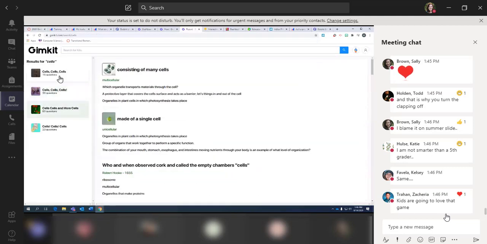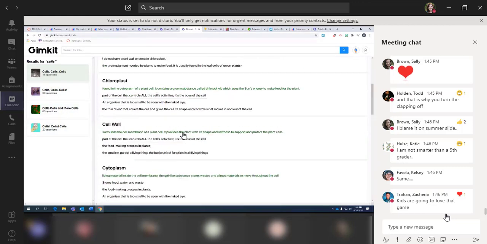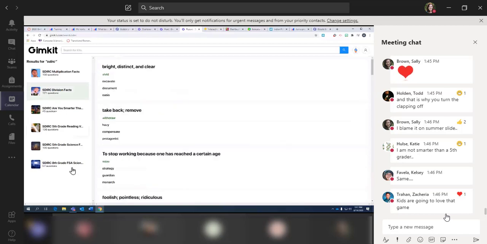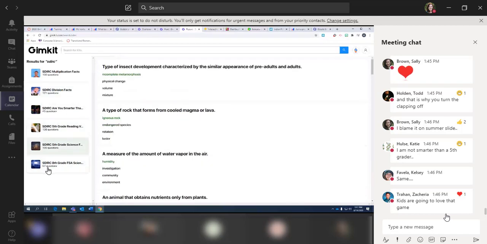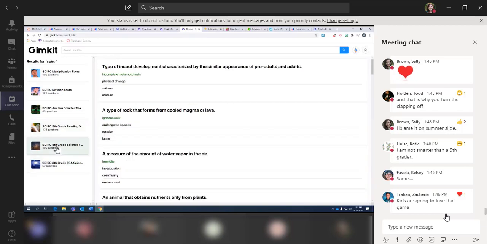One thing that I have found is that their search is not great. They don't really have a wonderful search. But if you can get creative and type in SDIRC, we have a few that we have made. This is the 8th grade FSA science words, and we have the 5th grade reading vocabulary. We've got 5th grade science words.